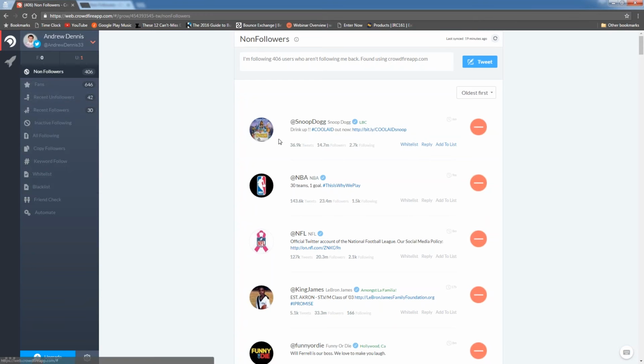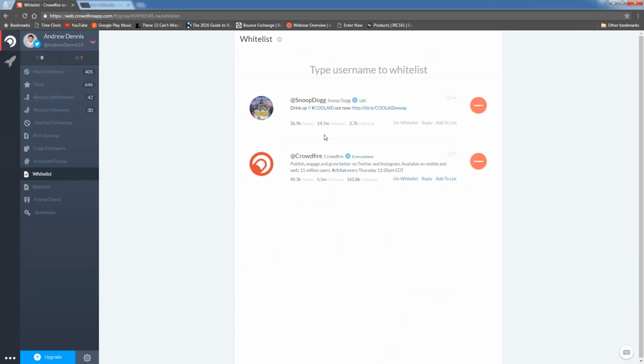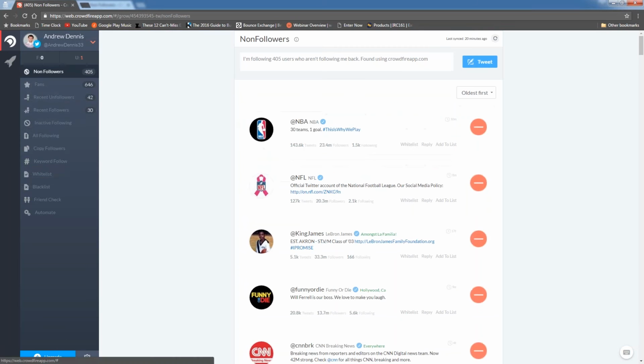First I want to talk about whitelisting. This whitelist function is something you can do, so if I wanted to whitelist Snoop, that sends him here to the whitelist section. So he's not going to pop up on any of these other sections, and that's something you can do for accounts that you know you want to follow regardless of if they're following you or not. Just put them there in the whitelist.